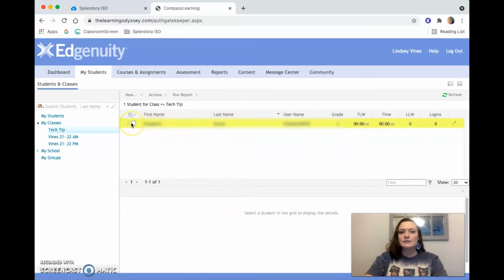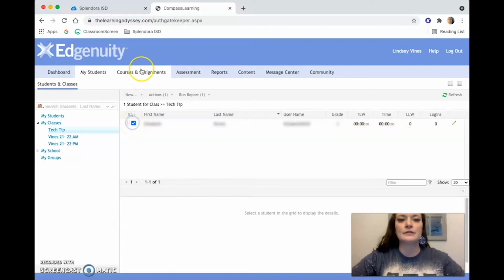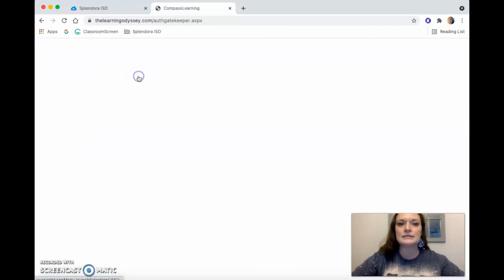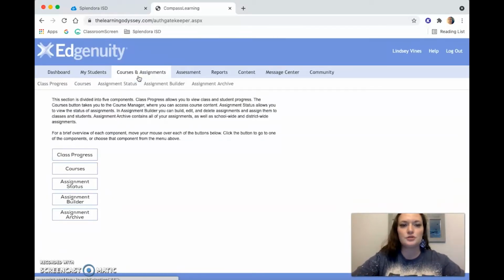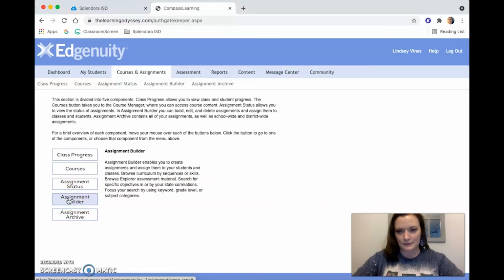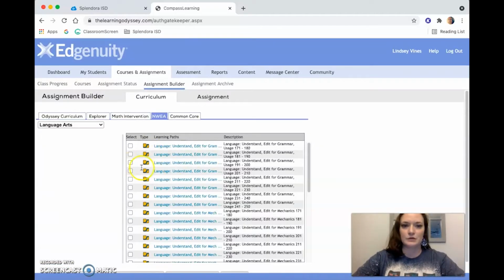So now I need to add an assignment for her. To be able to add an assignment for her, I want to click her. And if you have multiple students, you'll be able to select multiple of your students. You're going to want to go to the courses and assignments. Once you're in courses and assignments, you'll be able to look at class progress, courses, assignment status. But where you're going to want to look is the assignment builder. This is where you're going to build those assignments and assign them to your students. So I'm going to click on assignment builder.